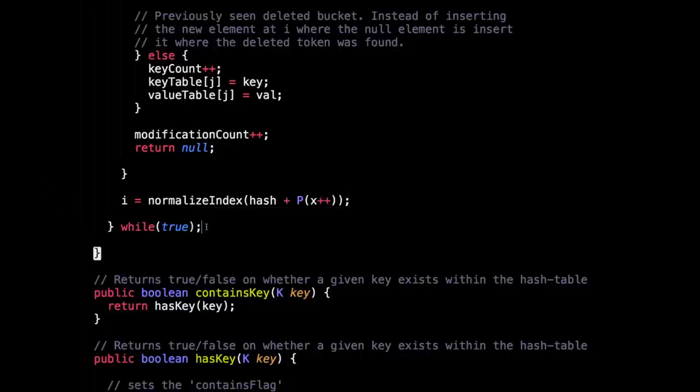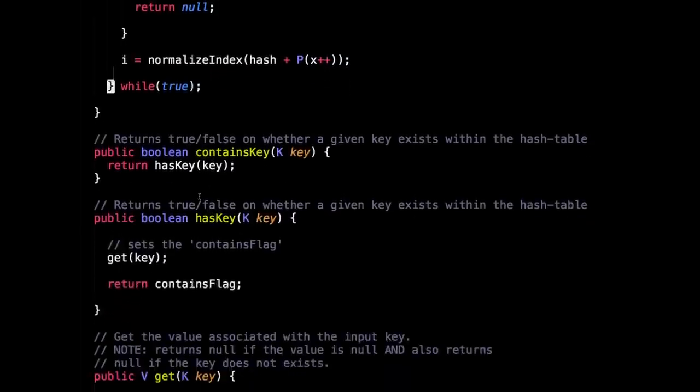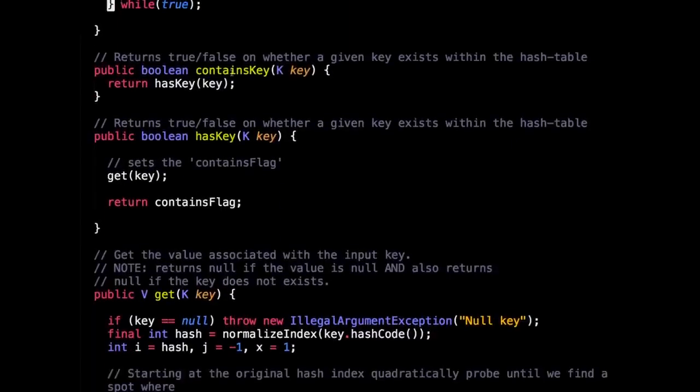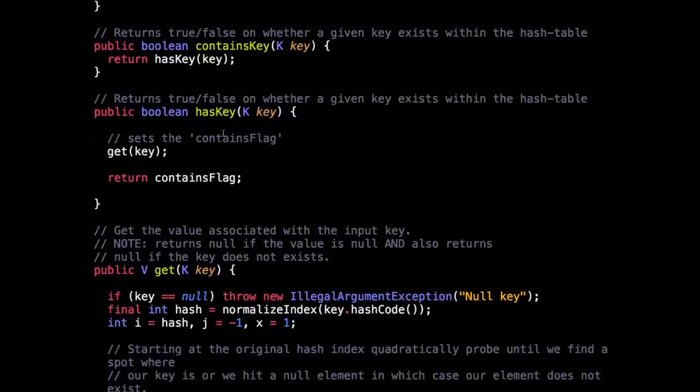And we do this while we haven't found an empty slot, and we will find an empty slot. All right. So contains key and has key. Just check if a key exists within the hash table.